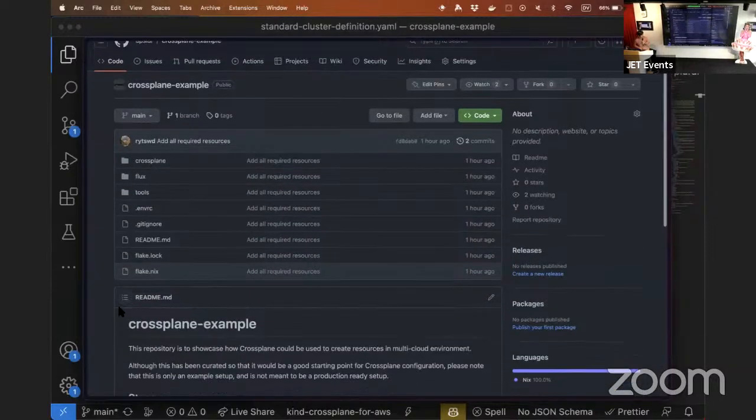So the repository is like that, Crossplane example, and it's got a few directories, and I haven't really put up all the information in the README, so I'll be updating that after the talk. And in a few days, you can expect to have more information about how to run it, how to fork it, how to run your stuff based on this.